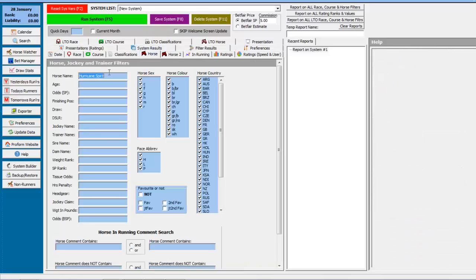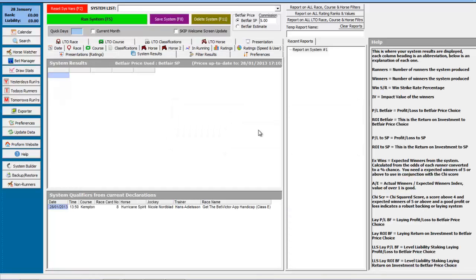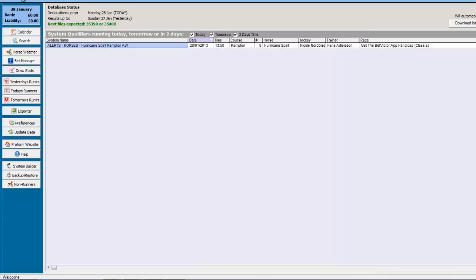So we now save this system. I'll just copy the horse's name because I'm going to use that in the system name, and we'll call this Hurricane Spirit Kempton all-weather. And if we want to group them all together, we could create a little subtitle and call it Alert Horses. Then we'll click OK, and that system is now saved in the list. And if we go to the welcome screen, we can see it's a qualifier because it's running today in the Kempton 150.